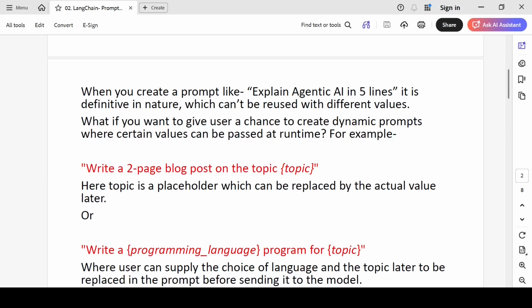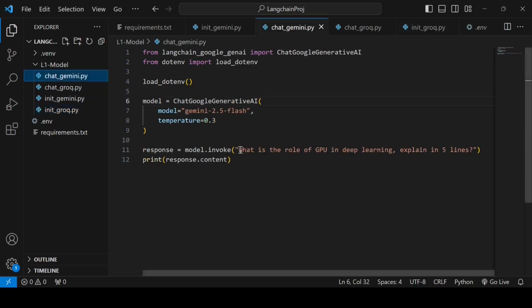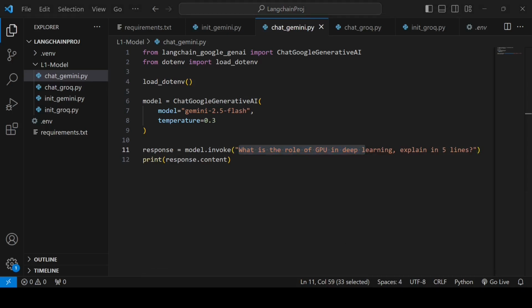injected at runtime. So if you remember the previous video, we saw how to connect to different models using LangChain, which is like a standardized interface, right? And then you pass the user's prompt. So if you remember, here we gave a prompt like this or like this. So if you see, it is kind of definitive kind of prompt, right? Hard coded, which can't be reused later.